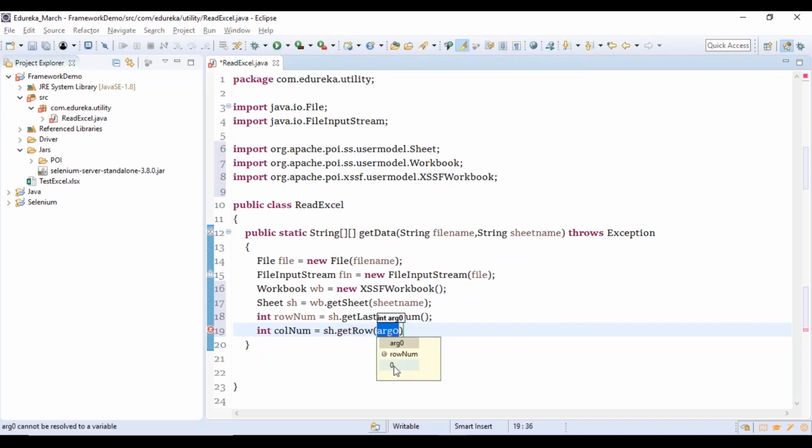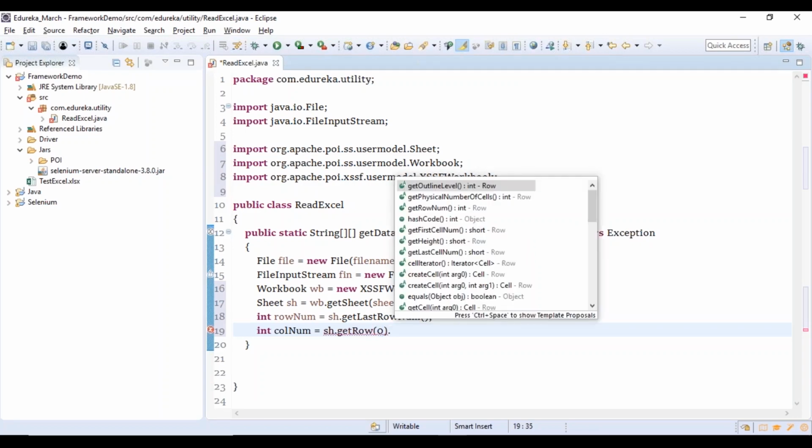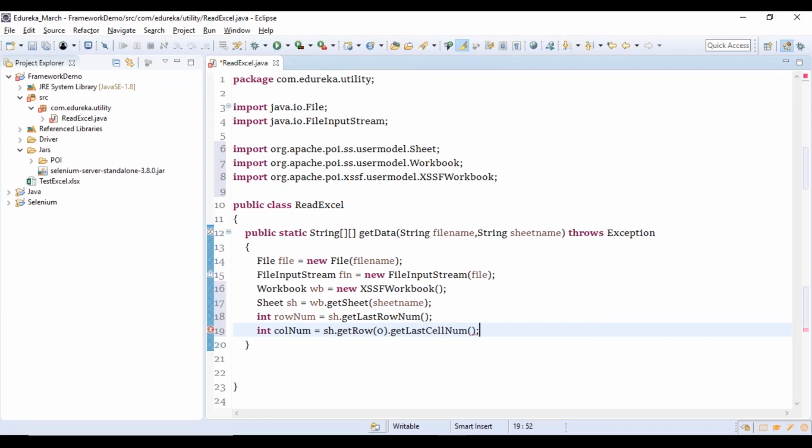And I'm going to take the first index, because each and every cell has its own number, and the index of the first cell, that is the first row, starts with 0. In Java or Selenium, anything for that matter, your index always starts with 0. So likewise in your Excel sheet, in this 0th row, I'm going to get the last cell number. This is going to return the last cell that has been used.